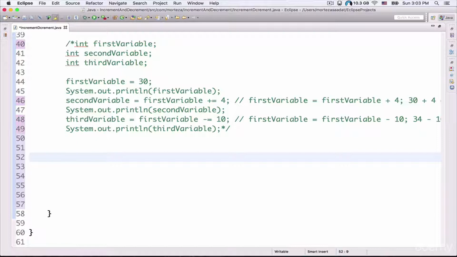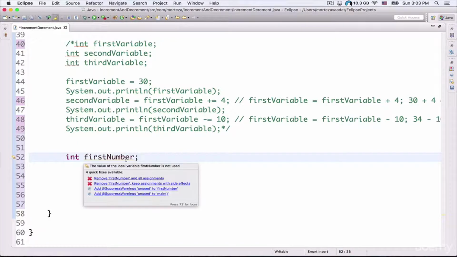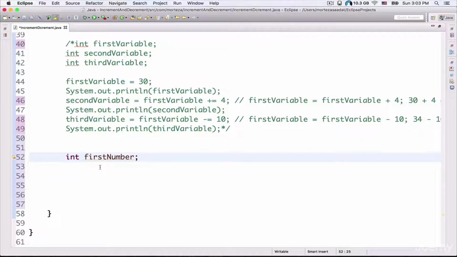Again, I want to create 3 variables here, okay? So the data type of my first variable is int, and the name of my first variable is, for example, first number. Okay, and then I don't assign any value to my variable here. I want to create another variable here. The data type is int, and the name of my variable is second number. And then at the end of my statement, I need to put in a semicolon, okay?